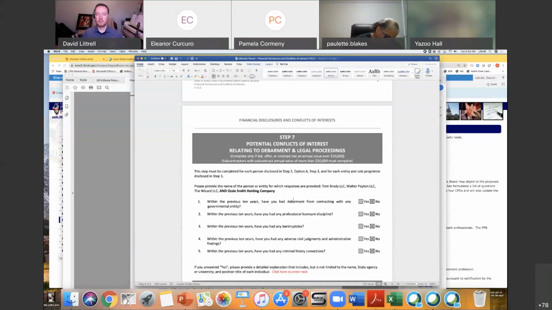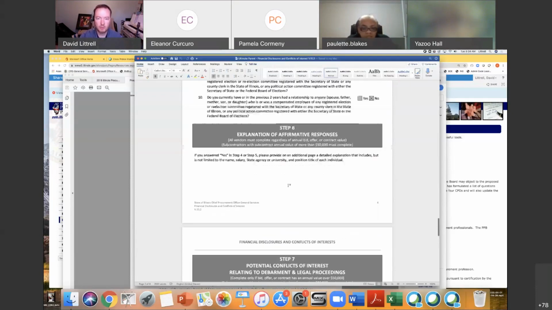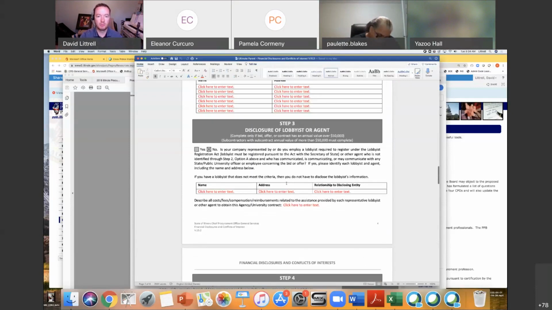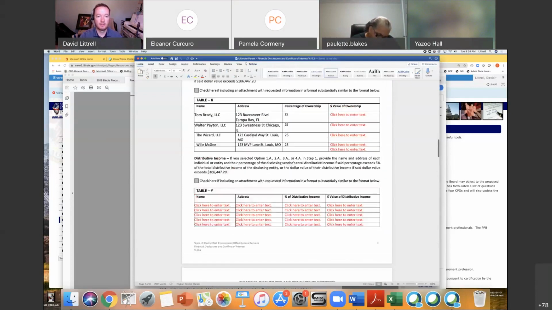Now we're going to have Tom Brady LLC, Walter Payton LLC, The Wizard LLC, and Ozzie Smith Holding Company. So this is probably one of the things that we see most often is overlooked: the actual disclosing entity needs to be disclosed in step 7 as well. Remember, step 7 is where we're talking about bankruptcies and debarment and licensure discipline. That does apply to all of those entities. I'm going to scroll back up to table X in step 2. So that always needs to match. Whatever's in step 2 here, the ownership is going to match what's in step 7.